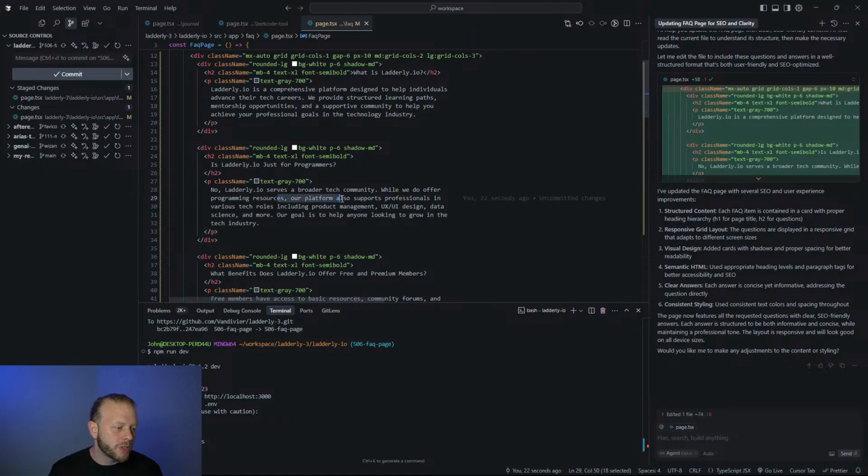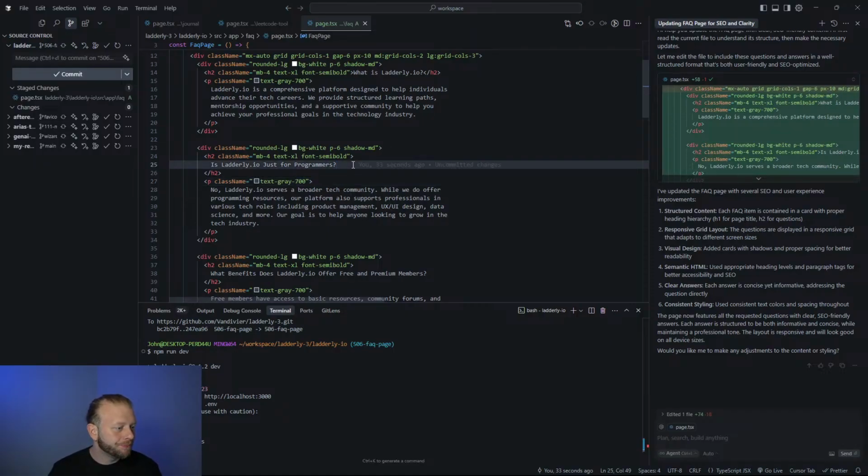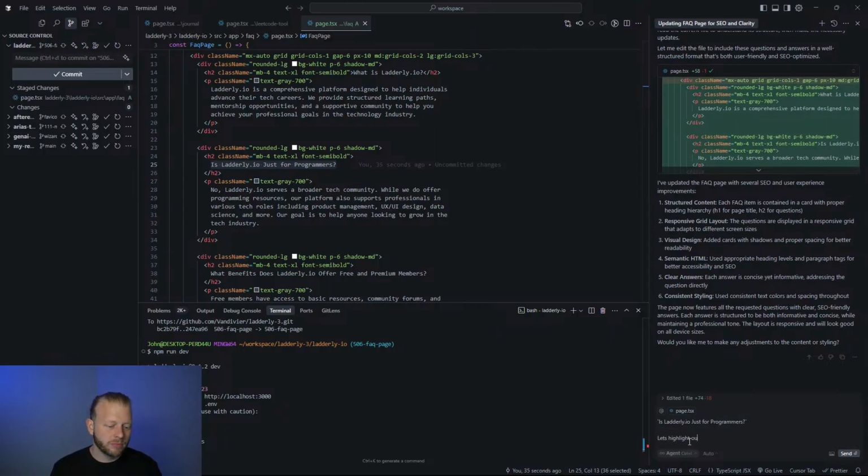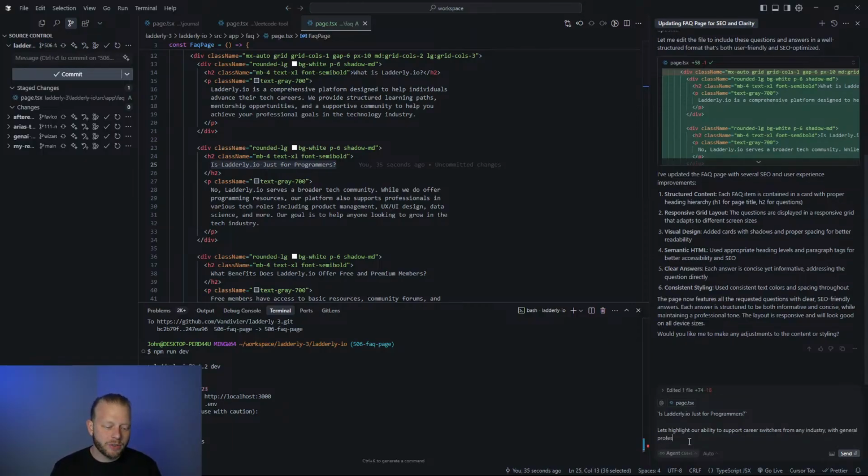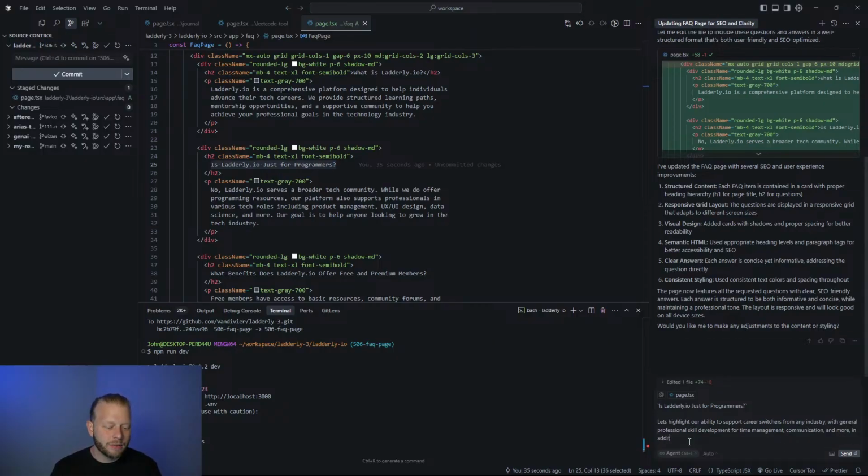While we do offer programming resources, our platform also supports professionals in... I also want to highlight career switchers. Let's highlight our ability to support career switchers from any industry with general professional skill development for time management, communication, and more, in addition to technical skill development.